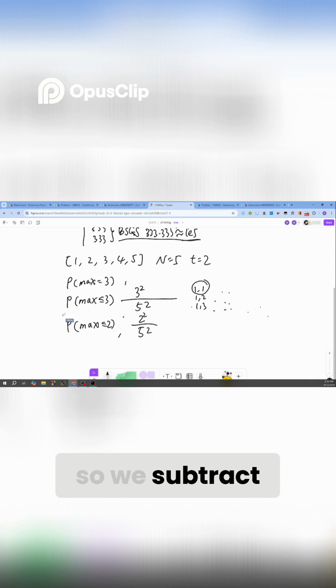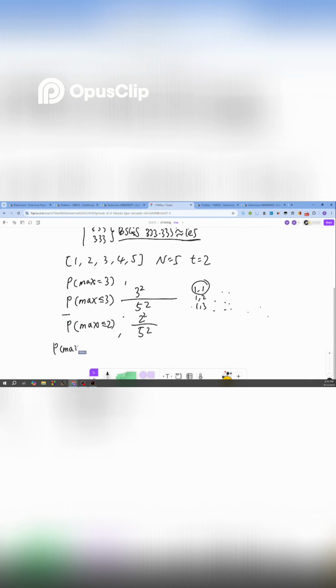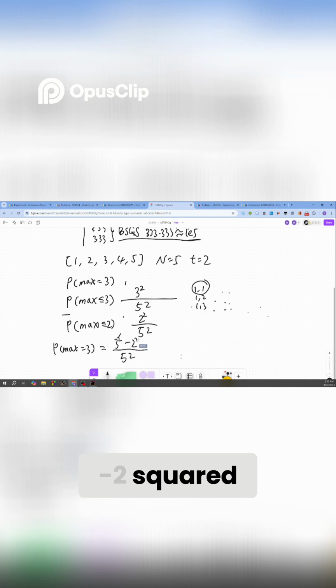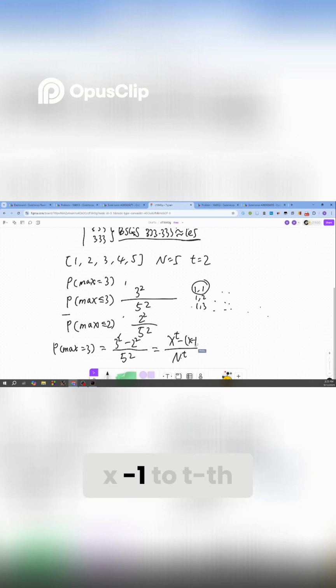So we subtract those two, and we get P(max = 3) equal to 1 over 5 squared times (3 squared minus 2 squared). In such a way we can abstract it as 1 over n to the t's power times (x to the t's power minus (x minus 1) to the t's power). That's how we do it abstractly.